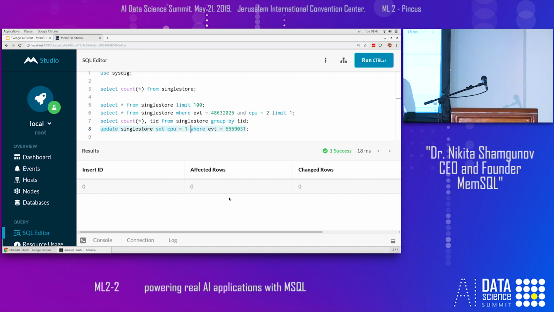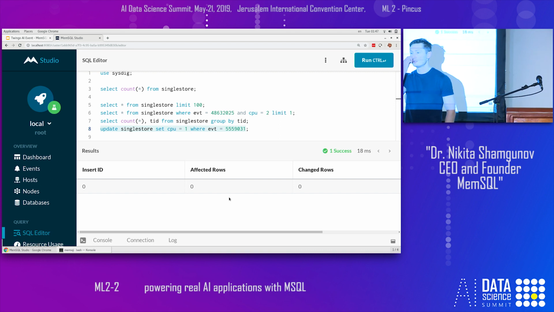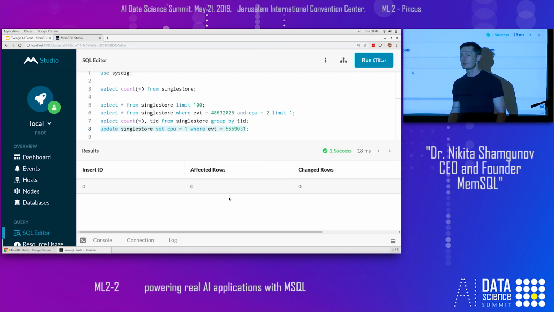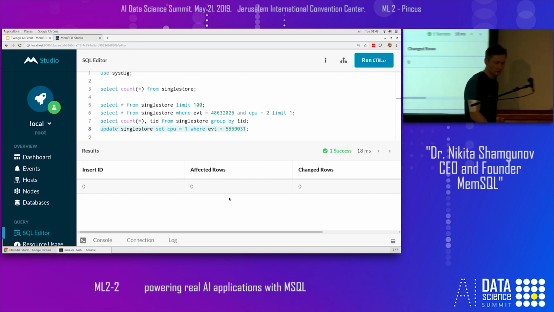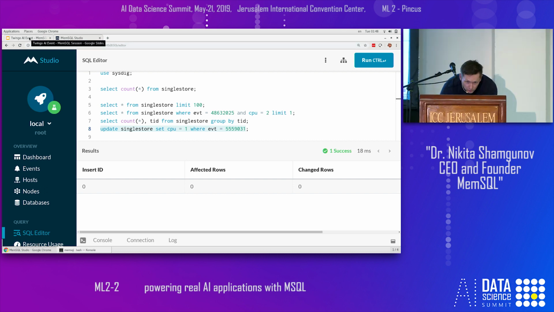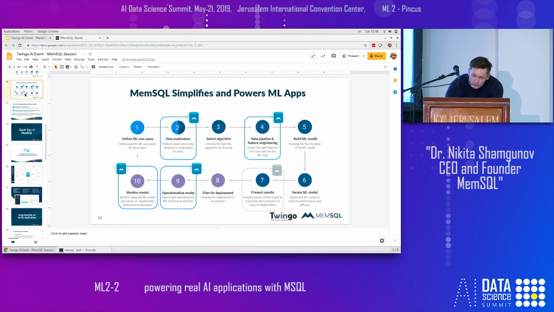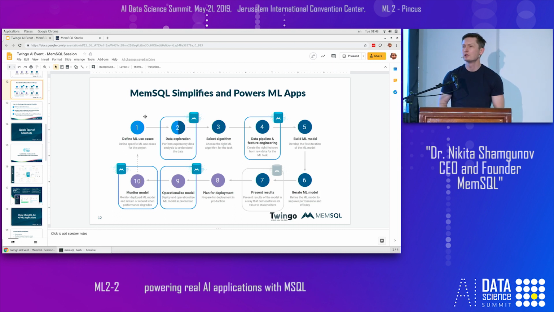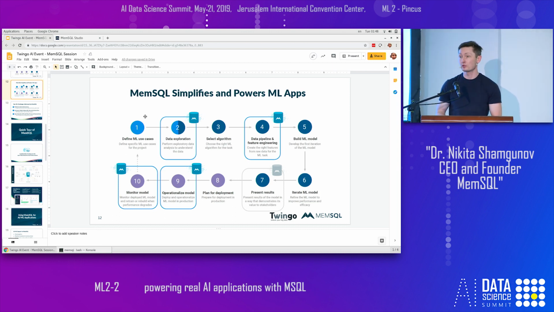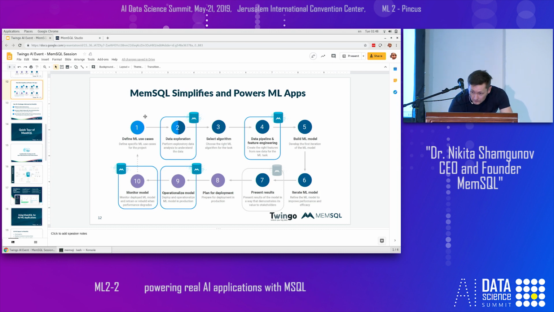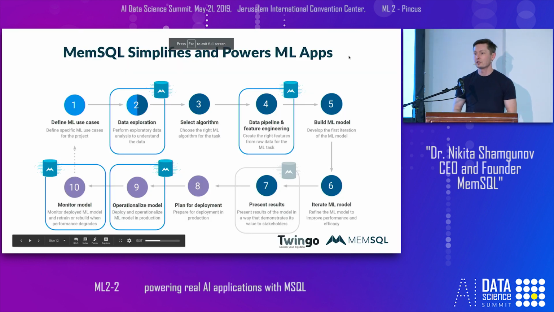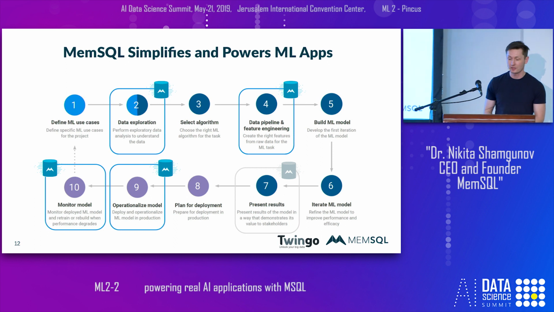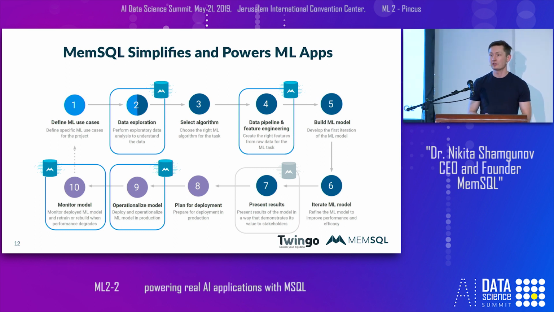Go ahead. The workflow, the one that I showed in the keynote. Is that what you mean? This one? Yes? Do you build a model in the workflow? Okay, so let's talk about it. So the question is, okay, well, MemSQL is a piece. So what's the workflow? And when do you build a model?